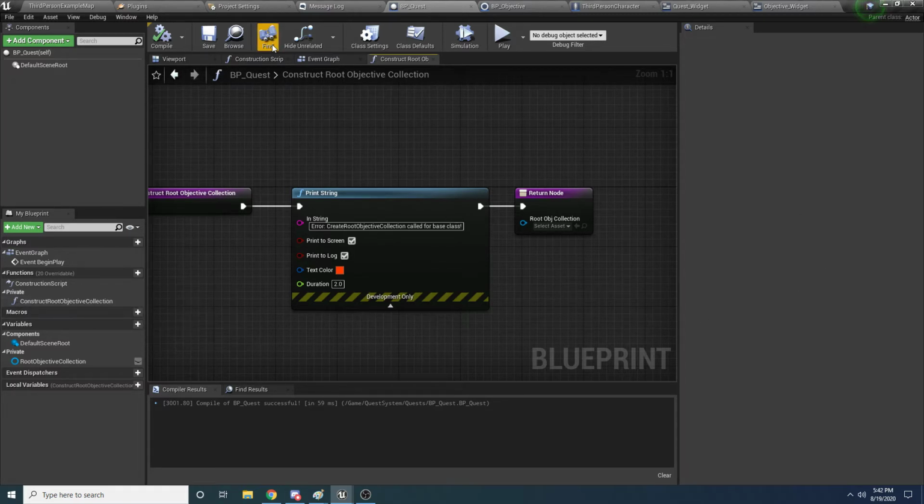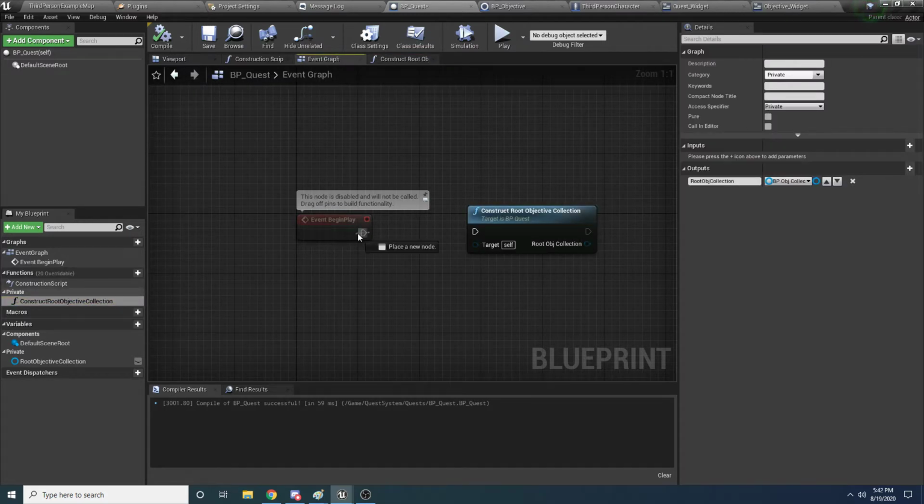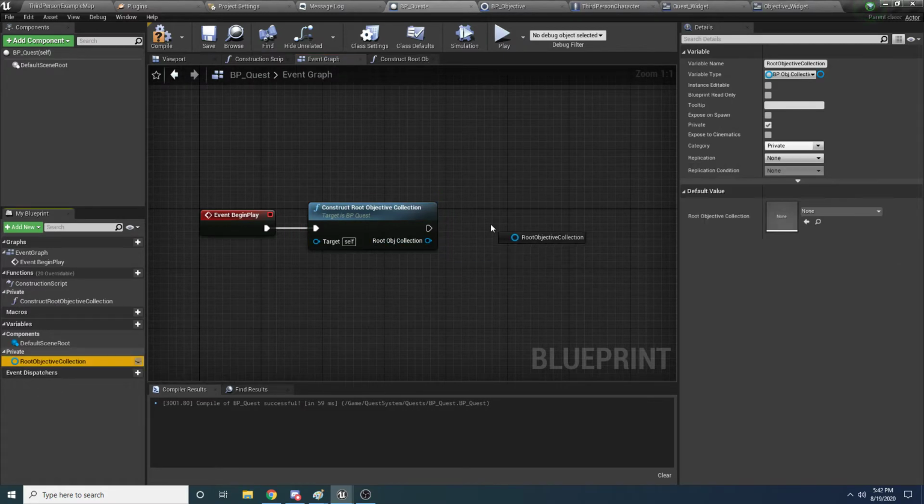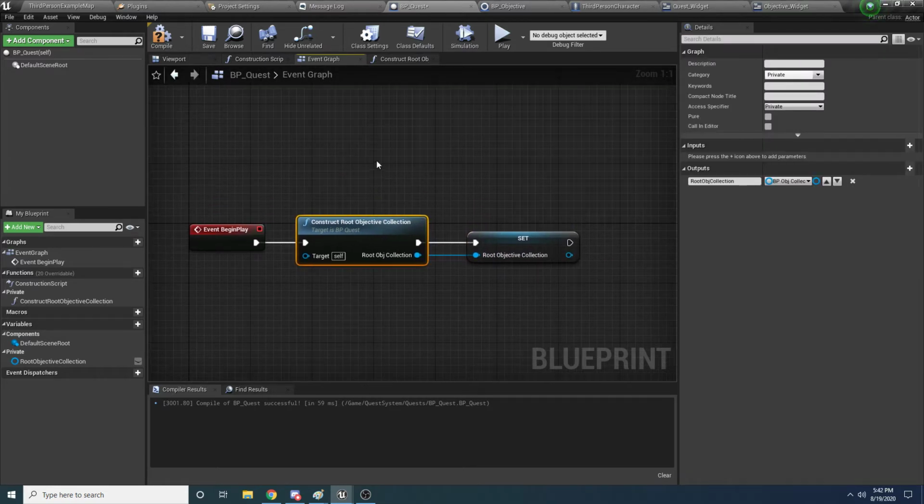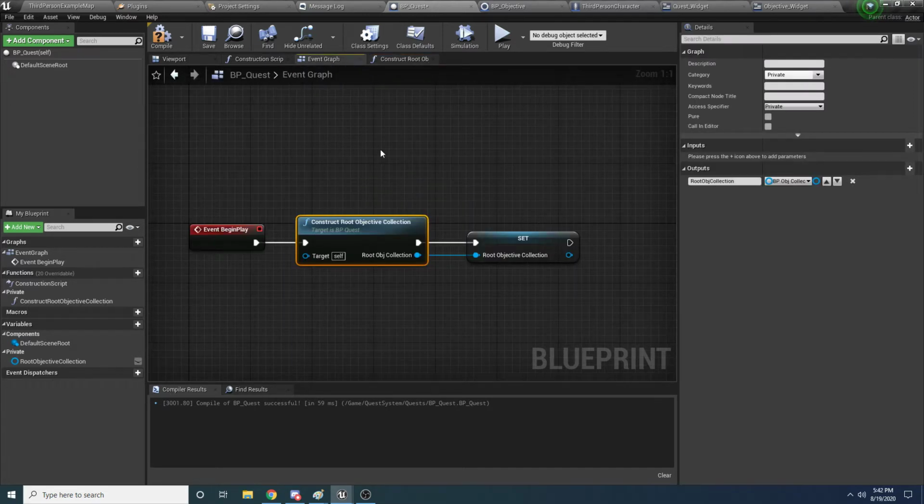Then we can come back here to our event graph. In begin play, we can just call this function like so. Whatever this returns to us, we're going to set it to our root objective collection. So drag that in, hit set, and hook that up. Again, this function is not going to call this base version, it's going to call whatever child quest is implementing this function so that each child quest can construct the root objective collection however they want, depending on how the quest works.